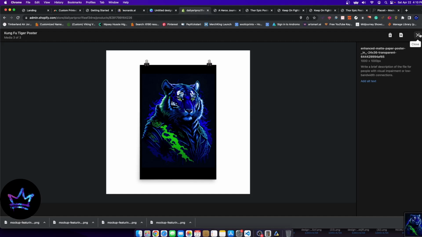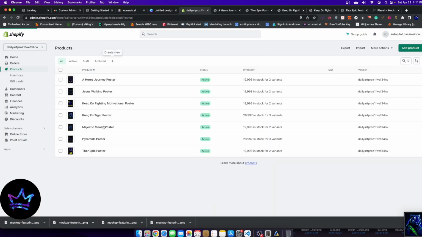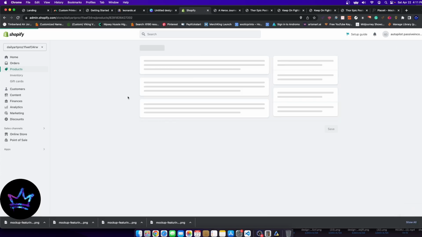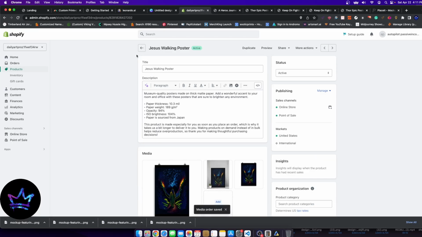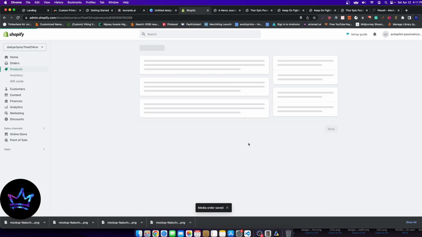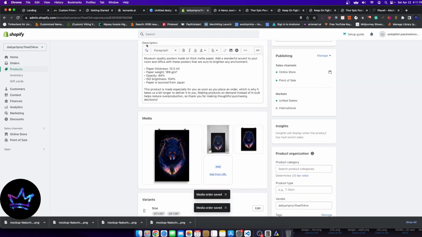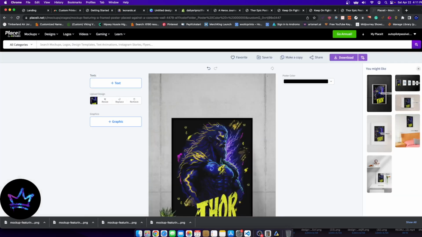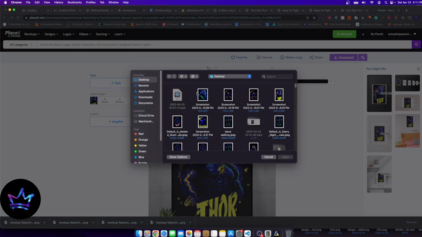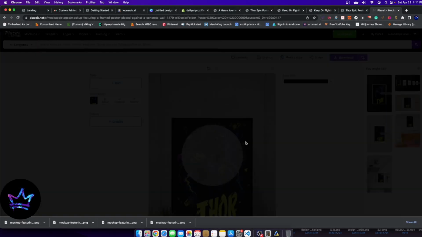All right. And we added this one here already. Hero's Journey poster. Added it. So we have a couple more to go. And I will go ahead and hit replace here and add one screenshot at a time.